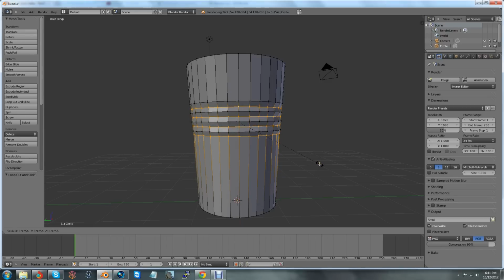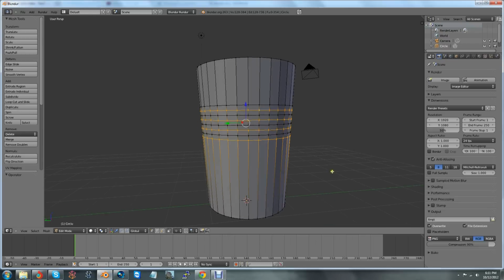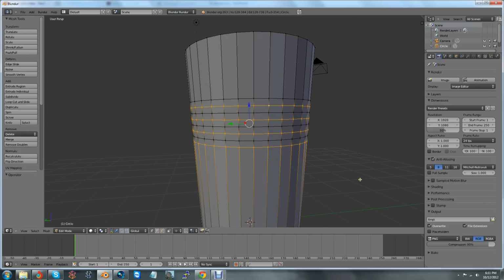Now this works technically, but if you wanted to be a little bit more accurate, you could press S and then press Shift Z. And I told you earlier that you could scale along different axes. Well, what else you could do is not scale along different axes, I should say.